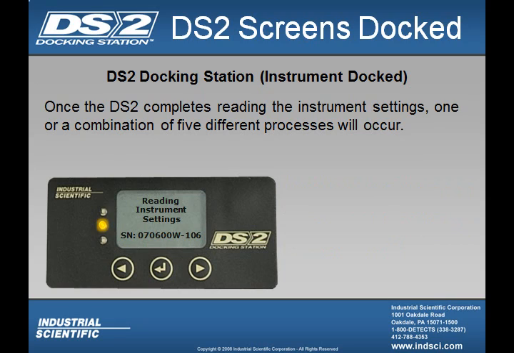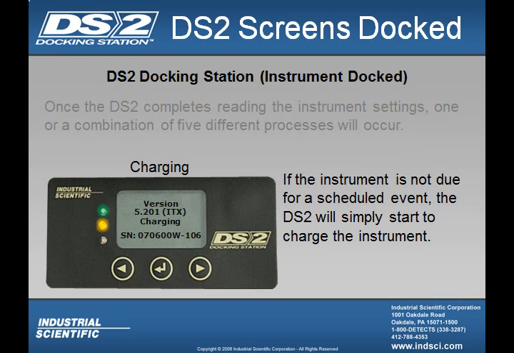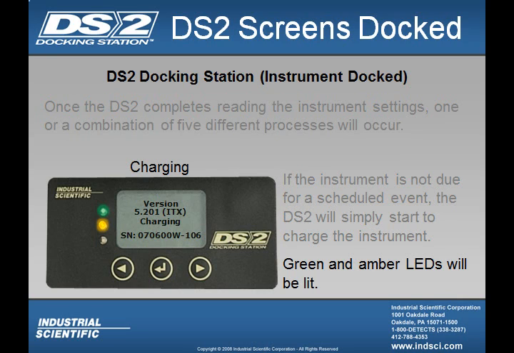Once the DS2 completes reading the instrument settings, one of a combination of 5 different processes will occur. If there is no scheduled event due for the instrument, then the instrument will just simply receive a charge. And this would be indicated with both a green and an amber LED lit on the DS2. The green LED shows that the instrument is ready to go, that we can take it and use it, where the amber LED is an indication that the instrument is still receiving a charge.